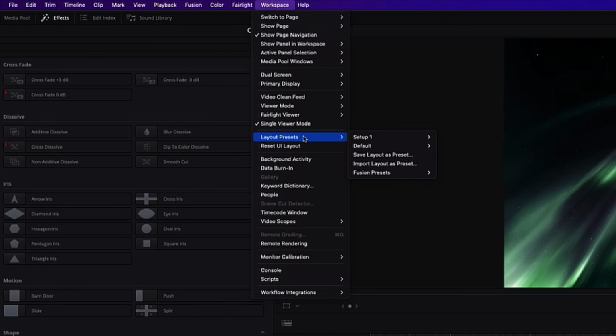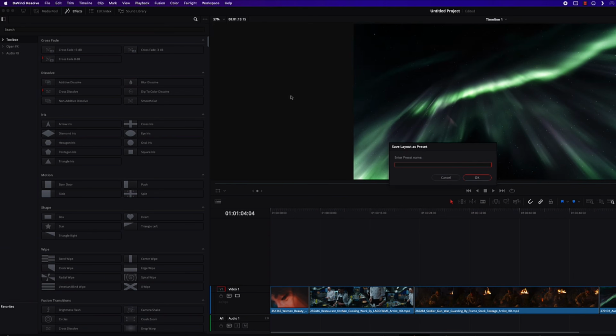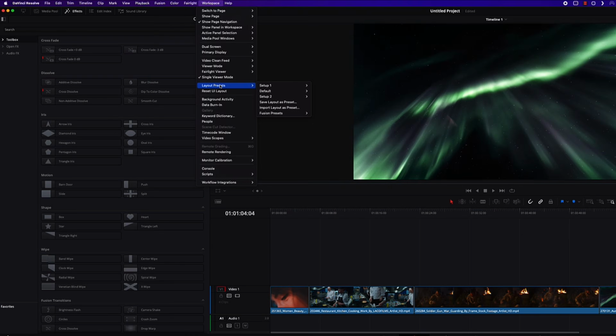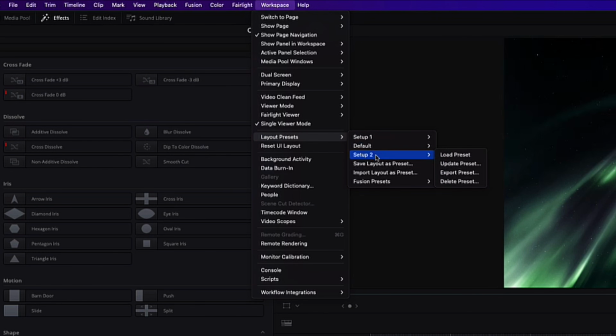To save your own preset, you can just go here and save layout as a preset. Then you can just rename it as you want. So here we're just gonna rename it setup 2 and save that. Now, whenever you want to launch this preset, you can just go to setup 2 and load preset. You can update that preset if there is any modification that you want to make. You can export that preset to just share it with another computer and then import it here with import layout as a preset. And you can of course delete it.